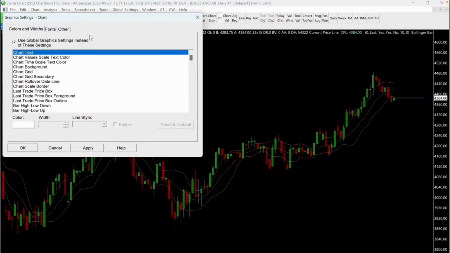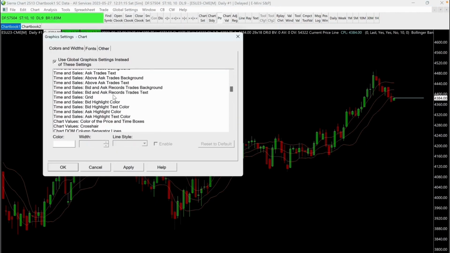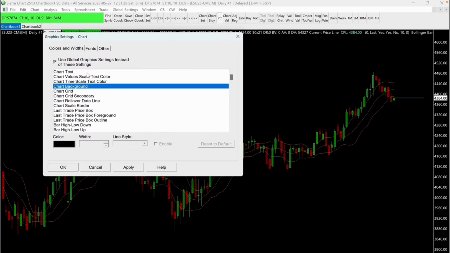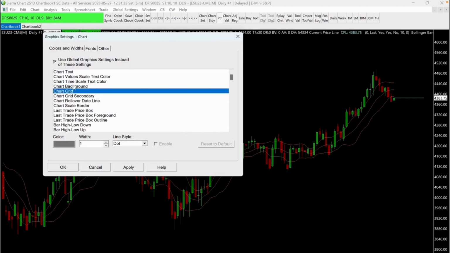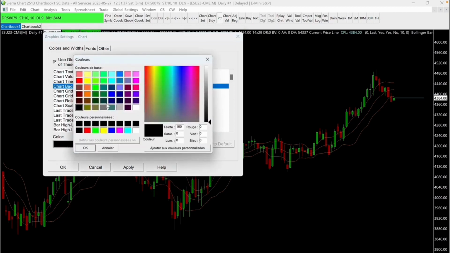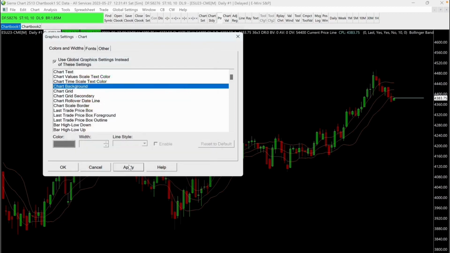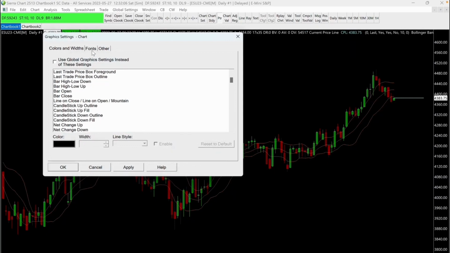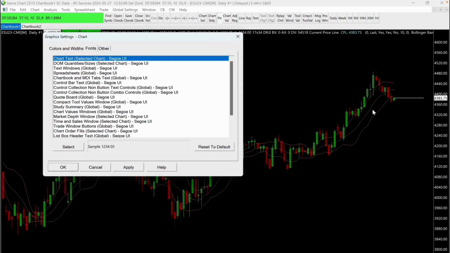There are plenty of possibilities to change all the colors. If you want to change, for example, the background to black, it's in chart and background. We can take a color a bit more gray, and you can click on apply. If you see no change, it's that you have to uncheck this box here, and there you are. Well, it's not very pretty, but we'll put in black. You can also change fonts, you can change the text, the size, etc.